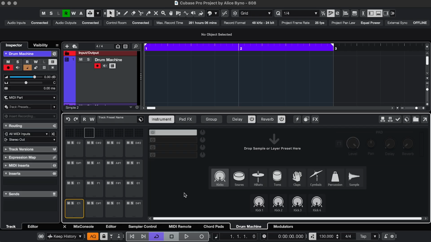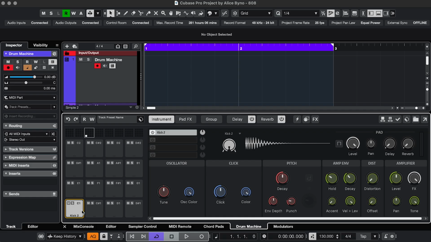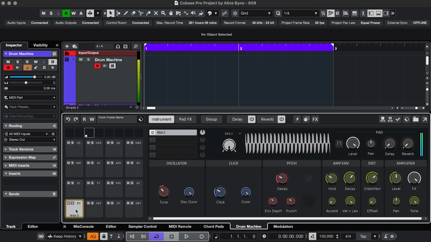So drum machine comes with 4 basic kicks that you can start from. What I did in the video was this: kick 2, turn up the amp envelope decay, turn up the distortion, turn down the pitch envelope decay, a little less depth, a little more punch, a little less click, and then I pitched it down. And anything you do also shows in this waveform.